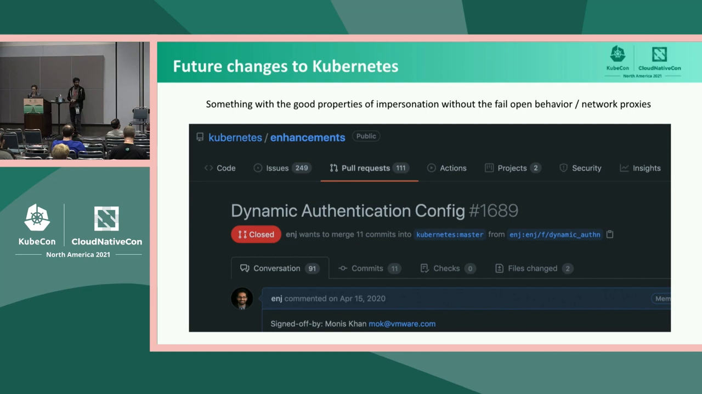But I feel like there's probably some middle ground where we can try to find the good parts of impersonation without all the bad. So no proxies, no privilege escalation, no fail open behavior. You could imagine maybe some token-based API that gives you identities from the cluster or something, where either you set the token or you don't, but you can't break out of the bounds of some signed assertion of identity, as an example.